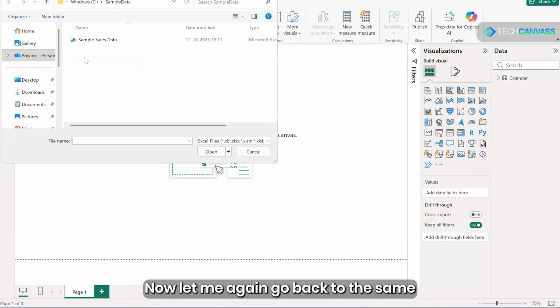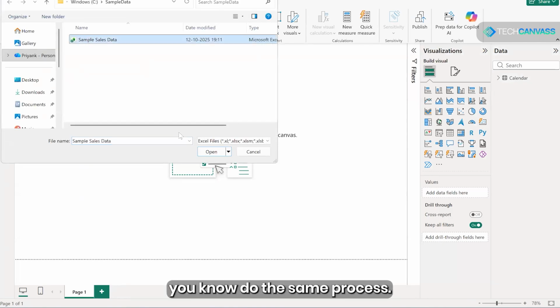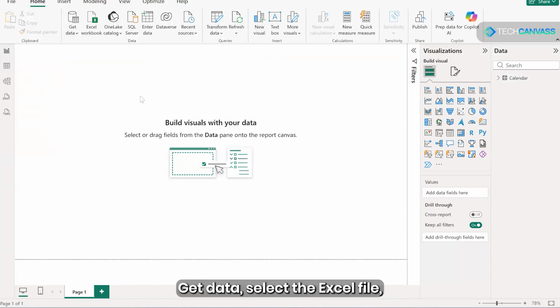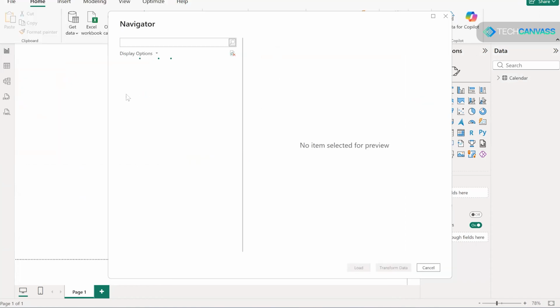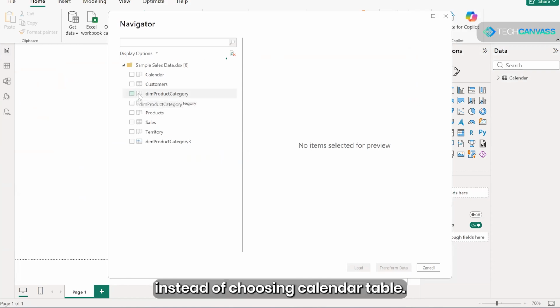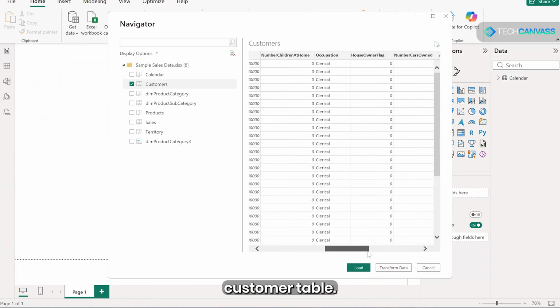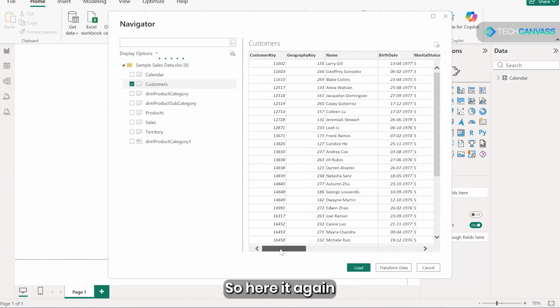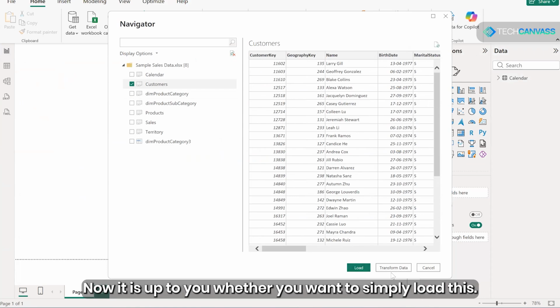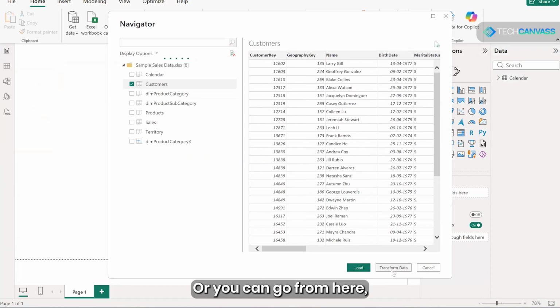Now let me again go back and do the same process. Get data, select the Excel file, open it. Now instead of choosing the calendar table, I'm going to choose the customer table. So here it again shows me the preview. Now it is up to you whether you want to simply load this or you can go via transform data.